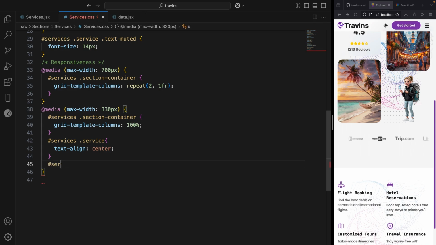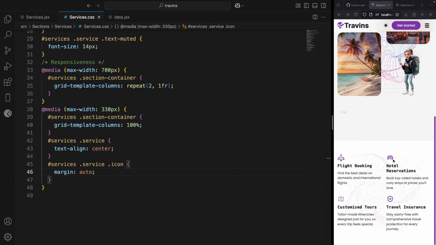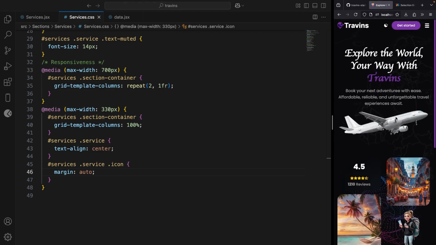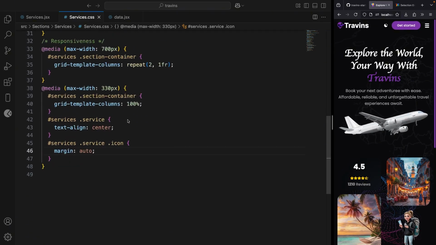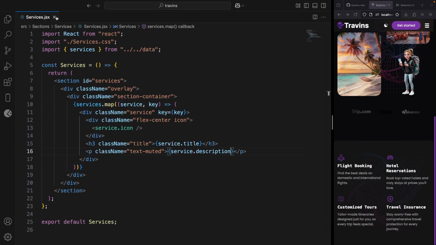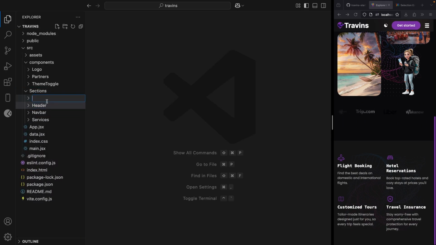So text-align center. And let's select the icon and give it a margin of auto so that it will be at the center horizontally. And this is cool. Look at it. This is beautiful. Awesome. So let's go ahead and close all those files and create the next section. Let's head to the section folder and create a new folder called popular destinations.